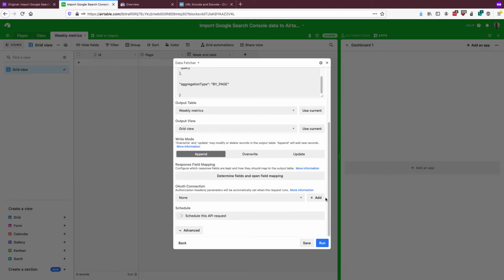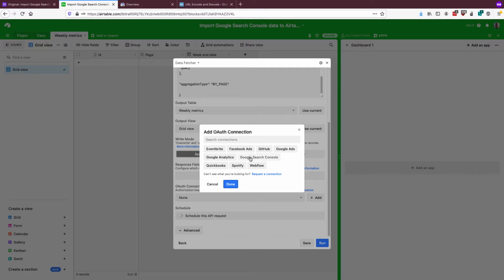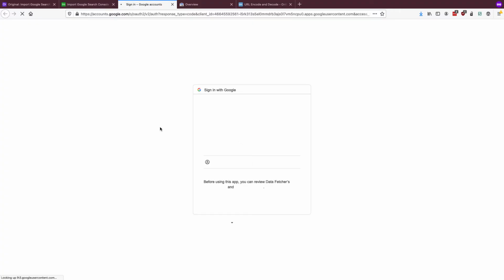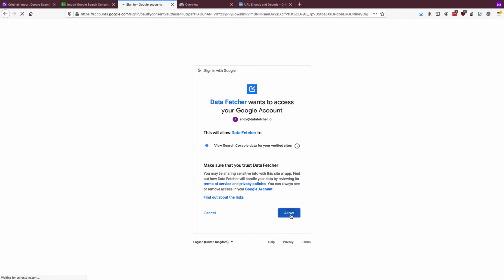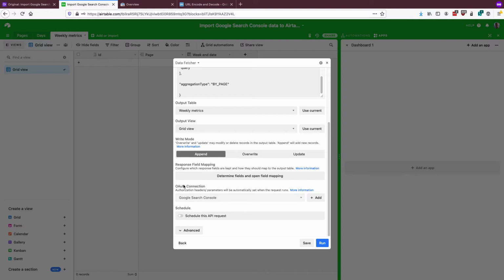Now further down we want to add an OAuth connection, so we want to actually connect to Google Search Console. So next to OAuth connection, click add, and of the available options, click Google Search Console. Select the Google account you want to use, click allow, and then we can see that the connection is going to use Google Search Console. So finally click run.